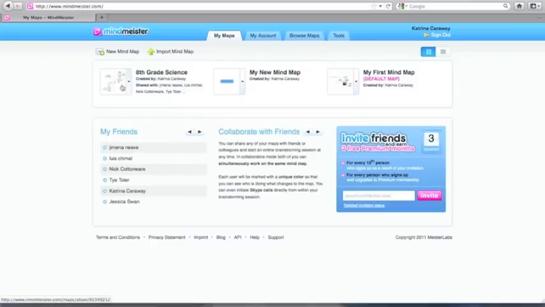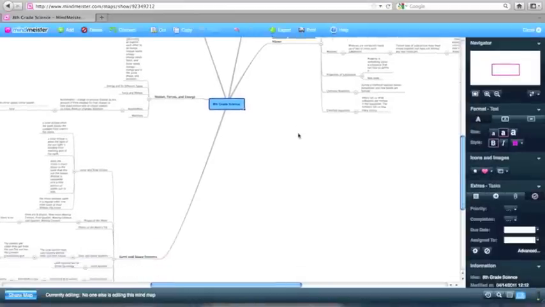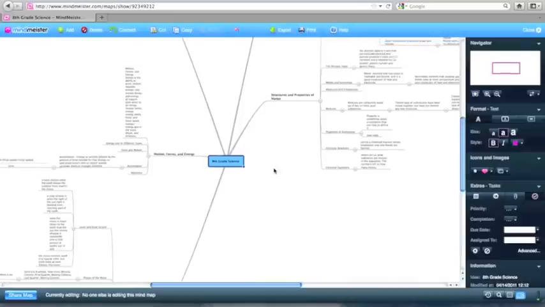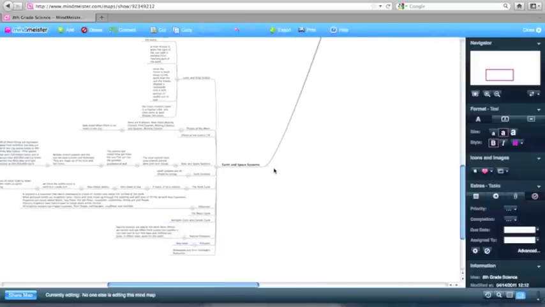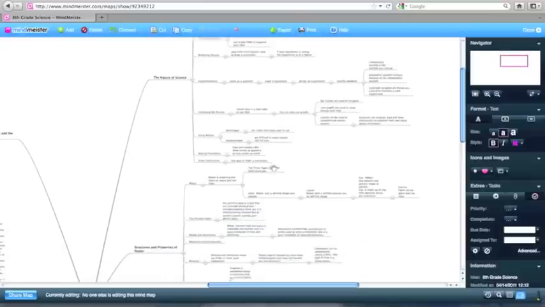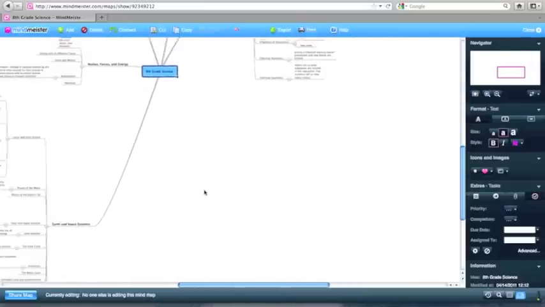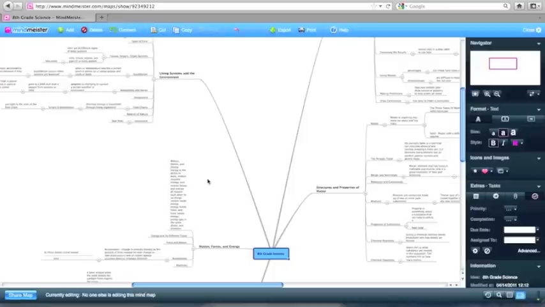Mindmeister is an online mind mapping tool, and I'll show you one of the ones that we've done in class. We are studying to take our standardized test, and so I created a mind map of all of the general topics, and then I had the kids go on and they have added all of this information over the course of probably 2 hours. So this had them really think about how they could impact their own education, but also the education of the people around them.